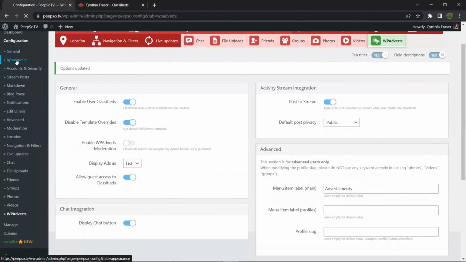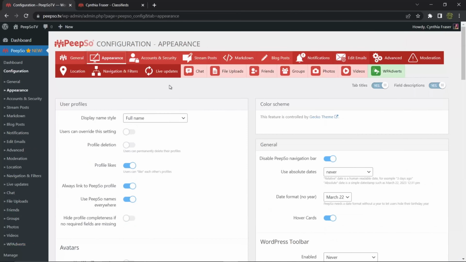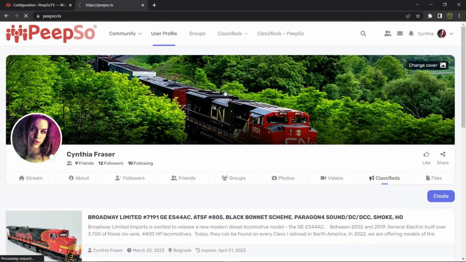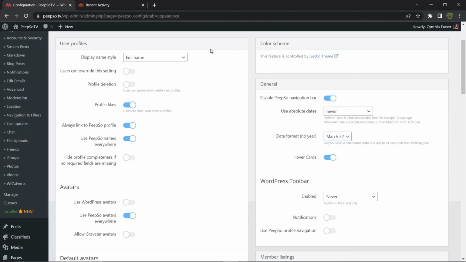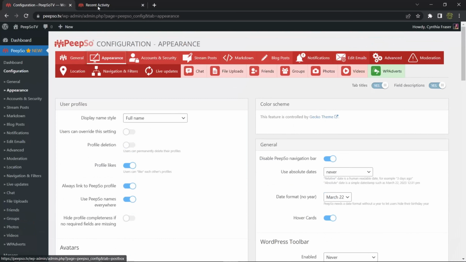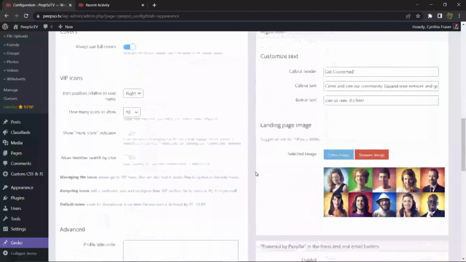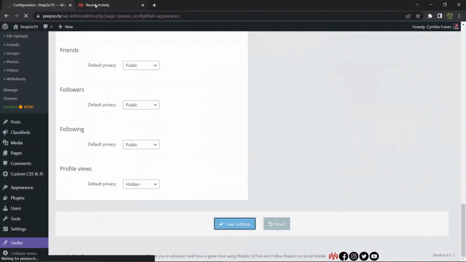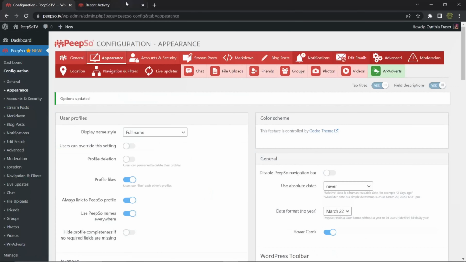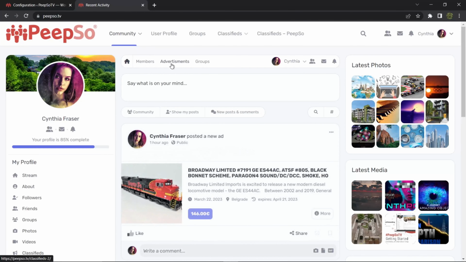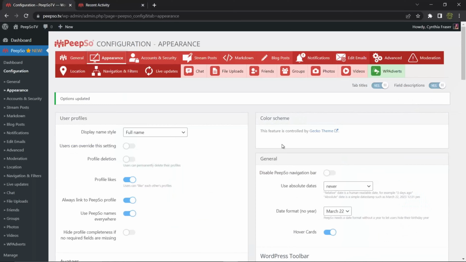So let me quickly go back to the appearance, enable the toolbar, and then I'm going to show you where it's going to be shown. You see I have disabled the PeepSo navigation bar. That is the bar that will be displayed on top of the activity stream. So let me change this option, save the settings. Now refresh this page to show the toolbar, and here is the changed text that we did over here in WP Adverts.